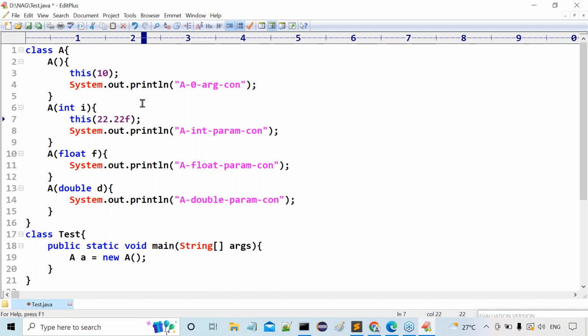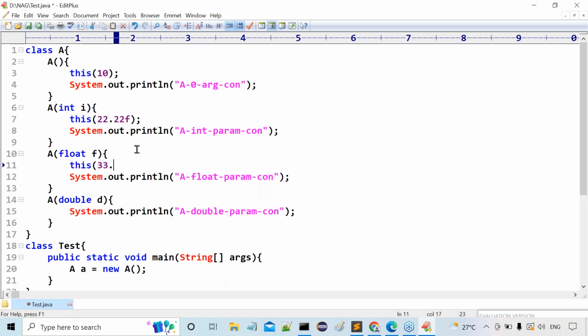Float value. Okay, good. Now tell me, if I run this program, what output are we able to get? Think and give answer. Exactly. A float param constructor, next one A int parameter constructor, next one A zero argument constructor. Say for example, this(33.333d). D stands for double. Without D also, we can treat it as a double. Now tell me, what is the output here? A double parameter constructor, A float parameter constructor, A int parameter constructor, next one A zero argument constructor.